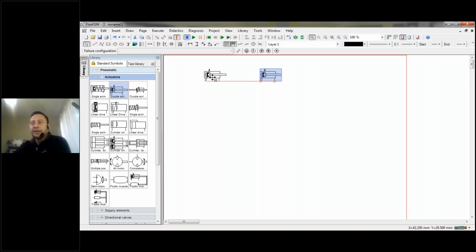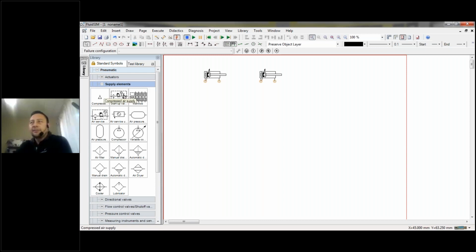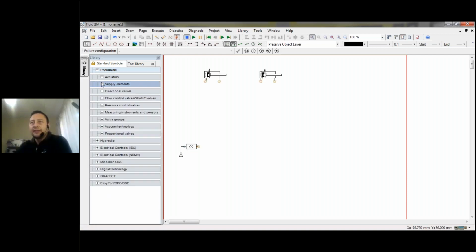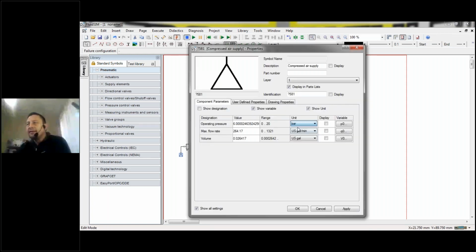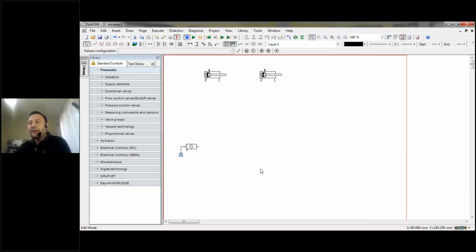So I'll try to make a little bit bigger system here, a little bit bigger one with two cylinders. So there's our compressor again, and our air service unit. The simplified one is easier to use for drawing circuits. And then we also need to control these cylinders. Also, with pneumatics, you can change the pressure that the compressor will supply. You can see the operating pressure. You can also change the unit, the liters per minute, the gallons. So I like liters. There we go. That's what we use in South Africa.